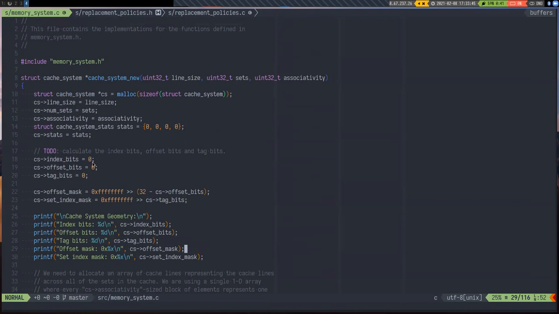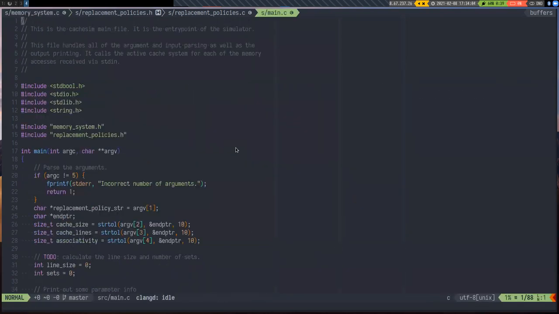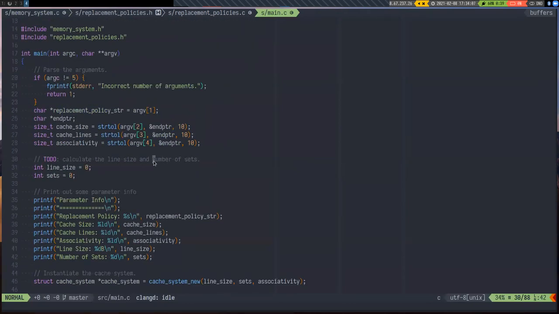And up here, you have to calculate the number of index bits, the offset bits, and the tag bits, as we got some practice with last lecture. And then there's two things in main.c as well. You have to calculate the line size and the number of sets from the cache size, the cache lines, and the associativity.